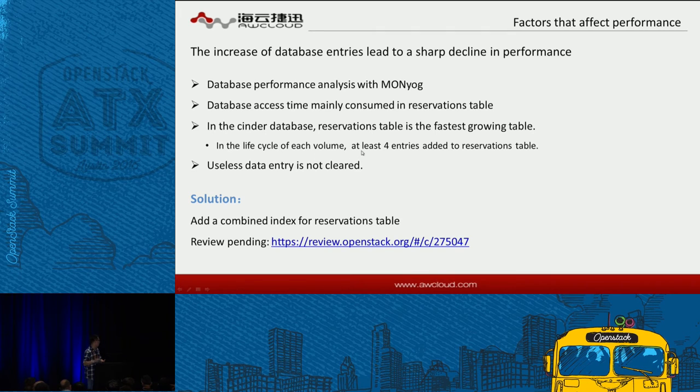And there is another problem: the used list data entry is not cleared. So the solution is that we must add a combined index for the reservation table. I have submitted this patch, but it has not been merged in the community.